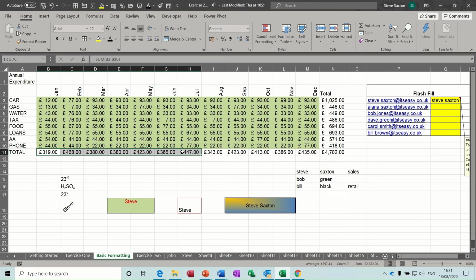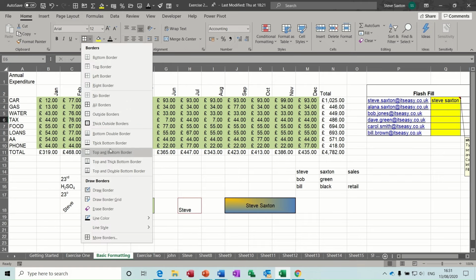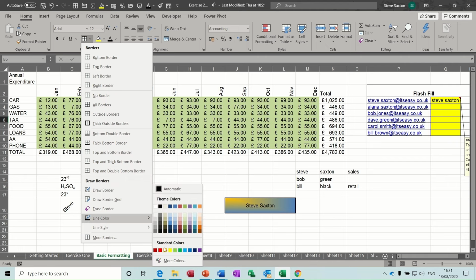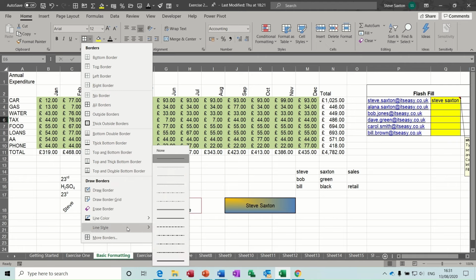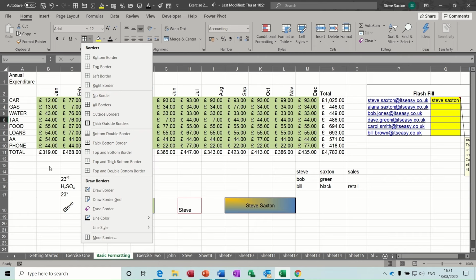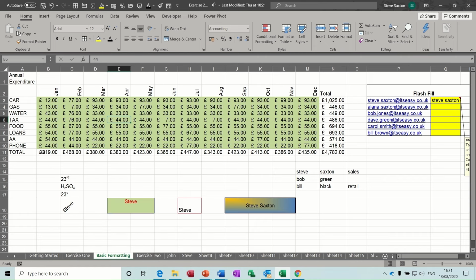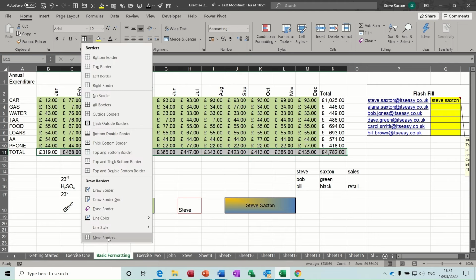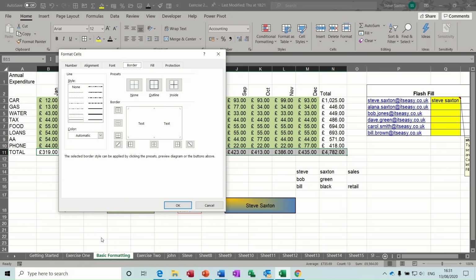Now also we've done colouring in. We've been colouring in from this paint pot. We can do borders from here as well, and you've got line color. You can select line color, borders, and line style, thickness, and all this sort of stuff. But what I like to do is go into format cells to do a border. So what I'm going to do is put a big thick red border on this total row, and I'm going to do it by going into this more borders at the bottom. So when I go into more borders at the bottom, it's going to take me into format cells, but on the borders tab. I'll just close that off for a minute.